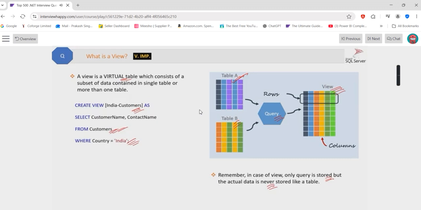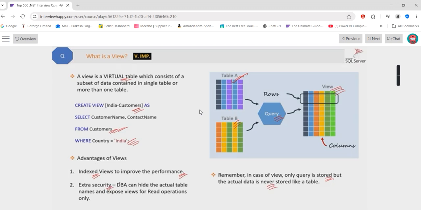What are the advantages of views? First advantage is that views can be indexed, and indexed views can improve the performance in reading the data. Indexing improves the reading of the data. It will increase the speed. Second reason is extra security. Now what happens? DBA can hide the actual database and table names and expose views for read operations only.